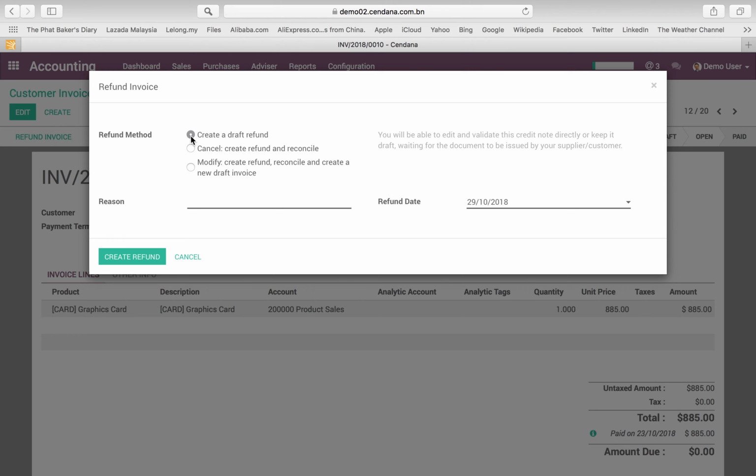The first one is to create a draft refund. If you need to refund an existing invoice partially and if you need to issue a credit note, choose this option. You will be able to edit and validate this credit note directly or keep it at draft, waiting for the document to be issued by a customer. Second one is to cancel.